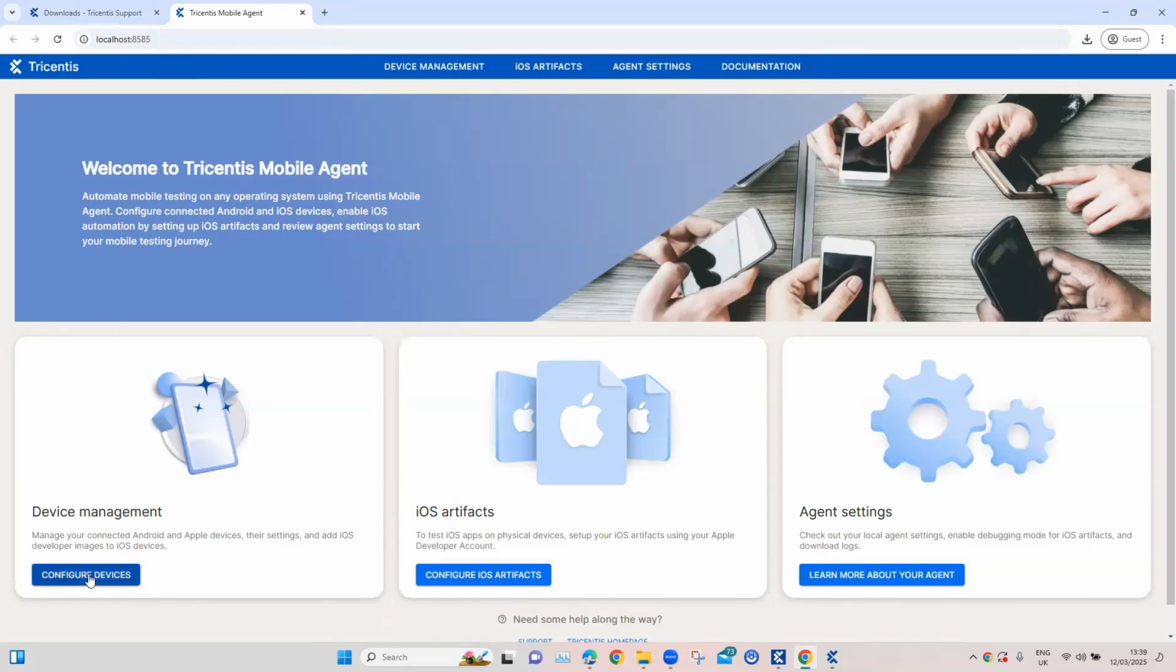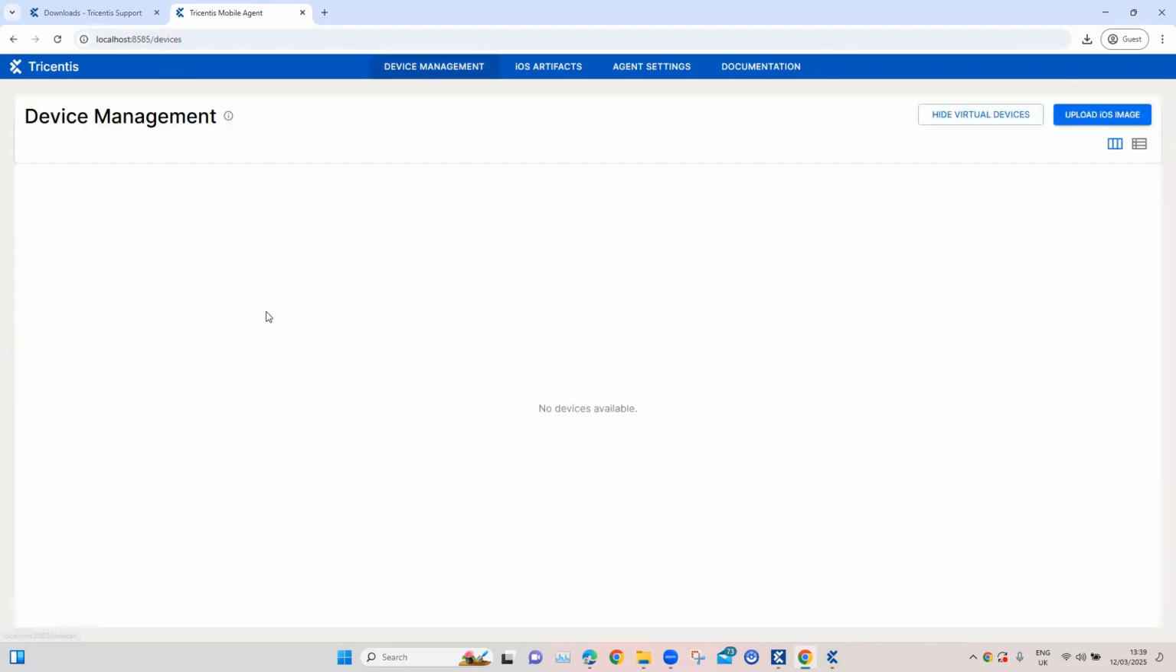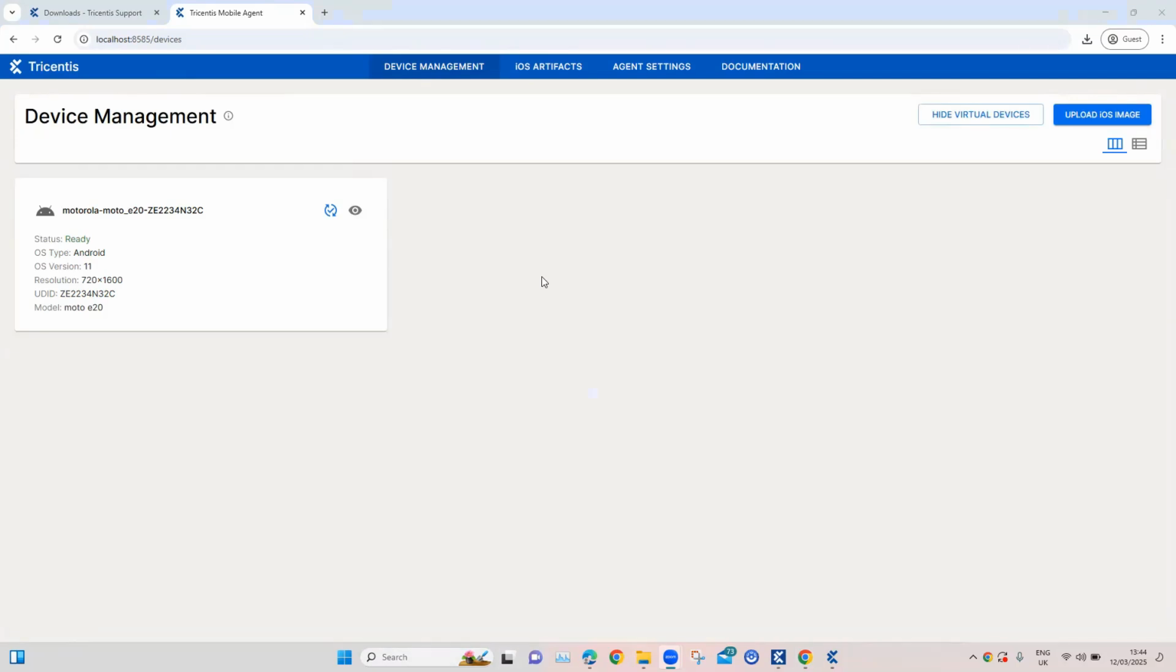If we want to look at what our devices are, we can go into Device Management and then Configure Devices. You can see here there are no devices available right now, but we can go ahead and connect our virtual or real devices. Initially there were no devices, but now in the background, I just connected one of my real devices, an Android device, through USB. We need to enable USB debugging on the device in order for it to be configured.